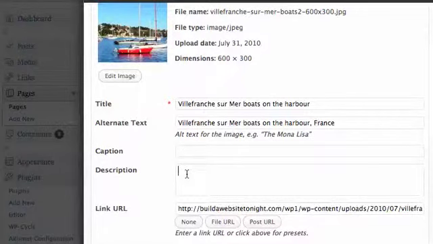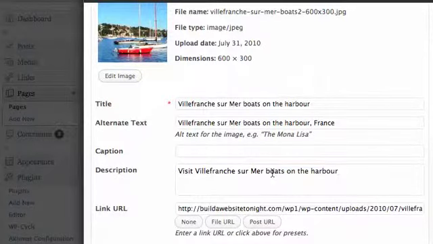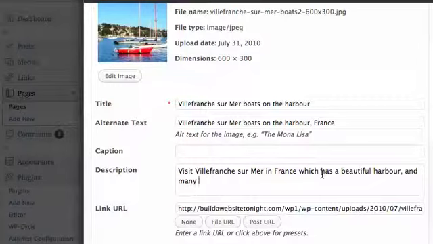Now, in this description, I could say something like, visit Villefranche-sur-Mer, maybe I'll say in France, which has a beautiful harbour and many shops by the seaside. Just something like that, a little description.